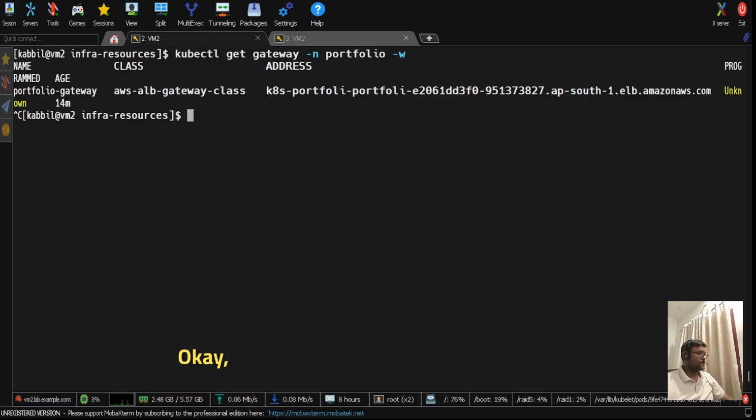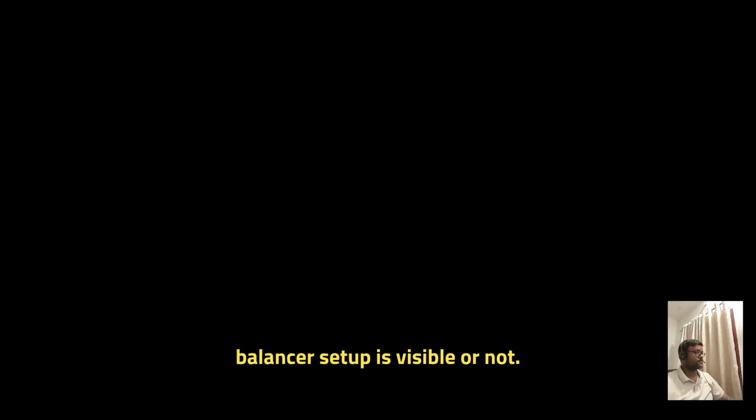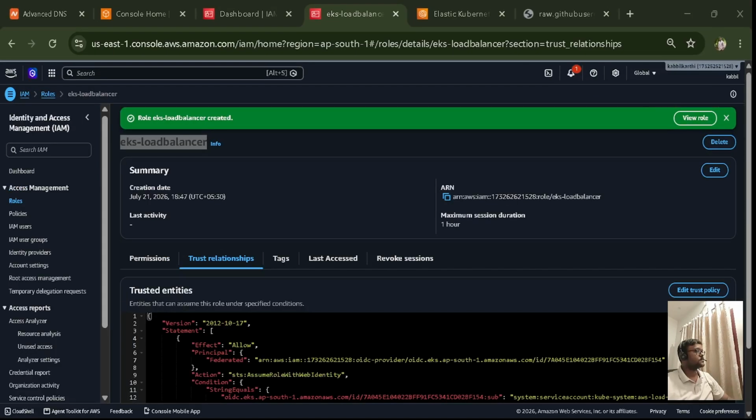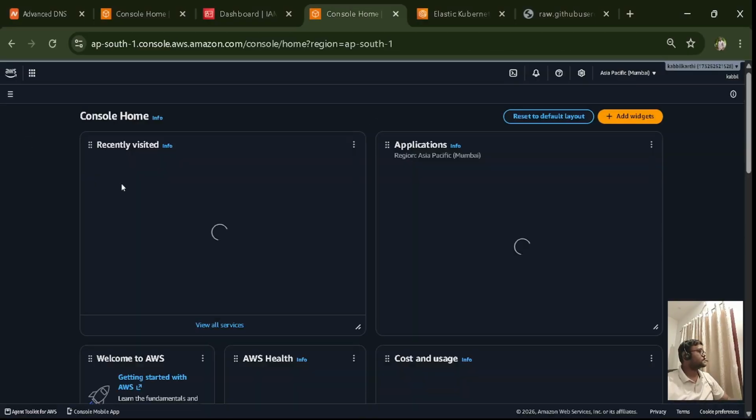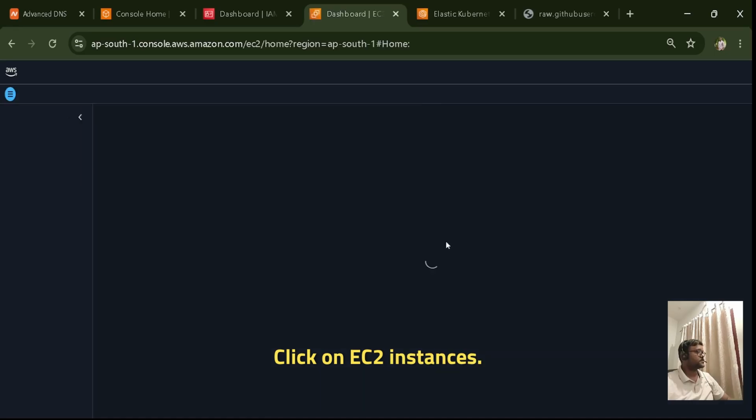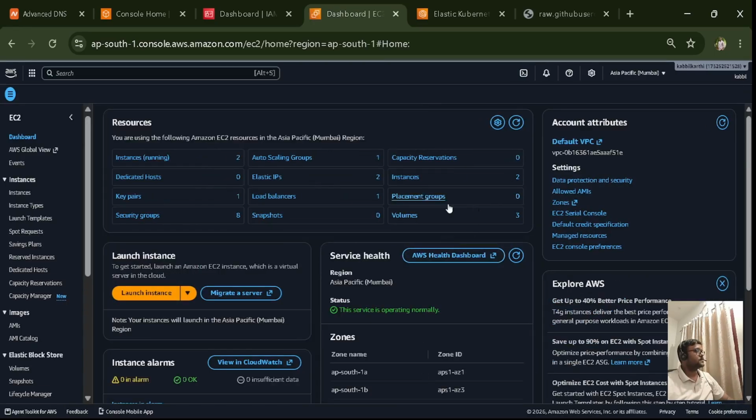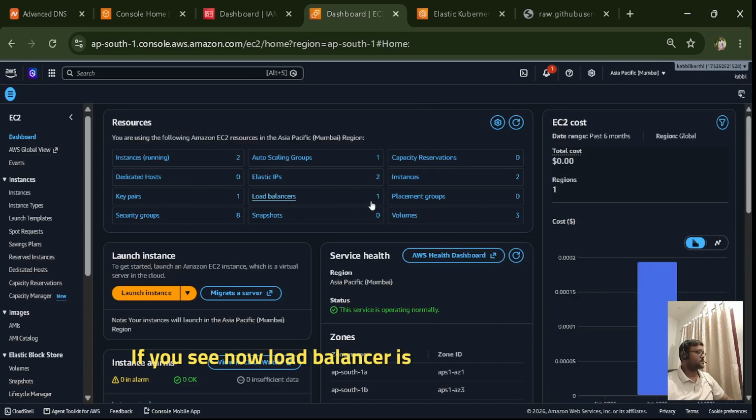Okay, let's go back to the console and verify the dashboard under EC2 instances for load balancer setup is visible or not. Click on EC2 instances. Yeah, if you see now, load balancer is 1 and volumes, if you see, 3 is there.